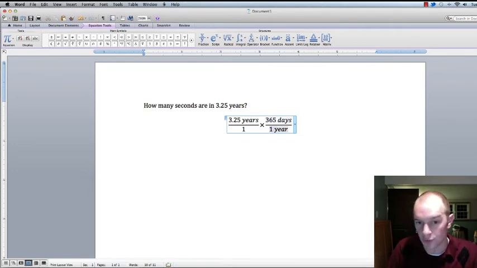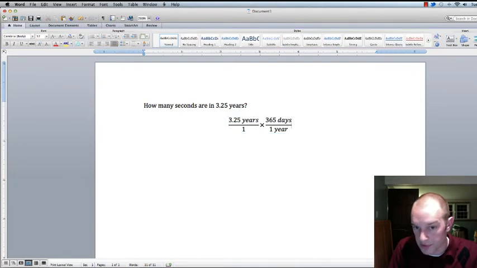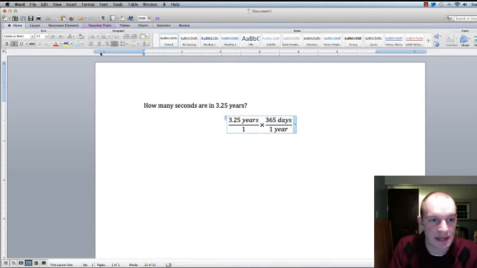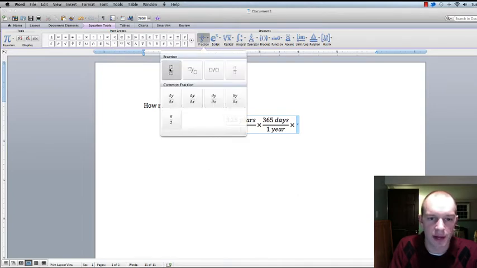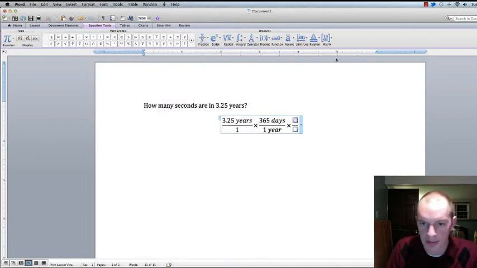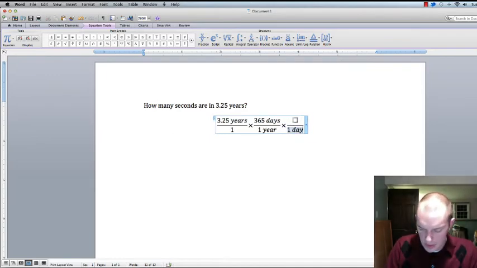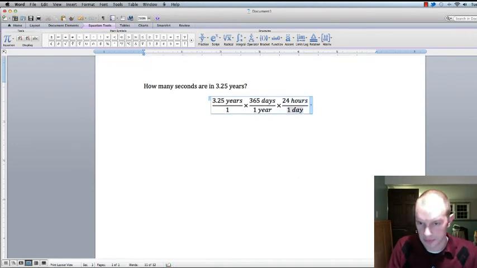Click right to get out of this again, and you can see that I'm still in that operator. Click right one more time, out of that box, but we want to stay in the box. I want to say times, insert a new fraction. Down bottom, we want to say 1 day is equal to 24 hours.